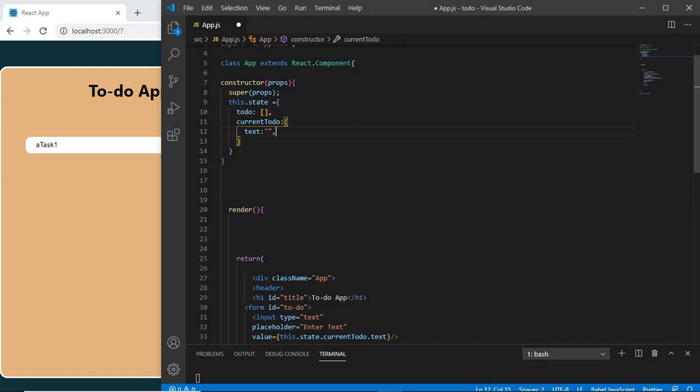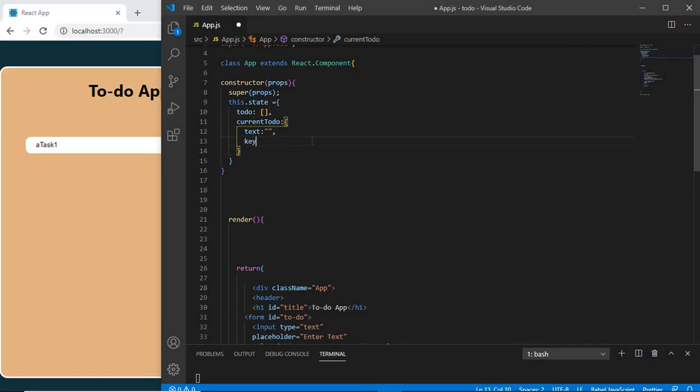We cannot do it directly right here. We are supposed to do something called this.setState. We had learned it earlier. Now right after this, we have to give it some key. This will also have no value at all. We will be updating it a little later.